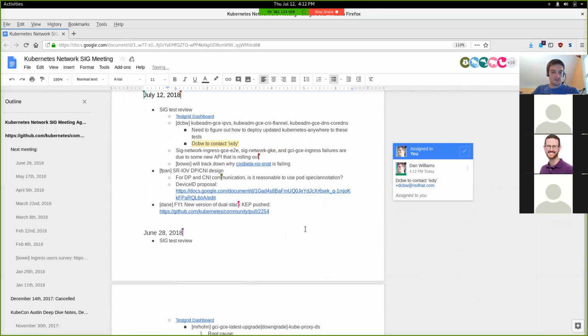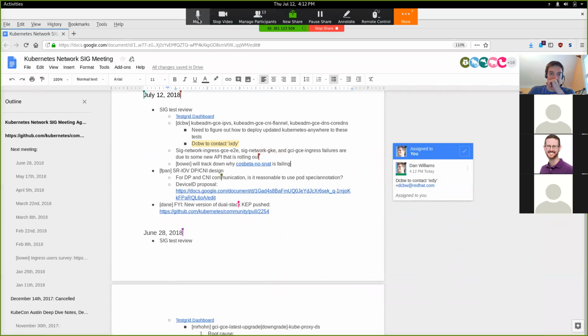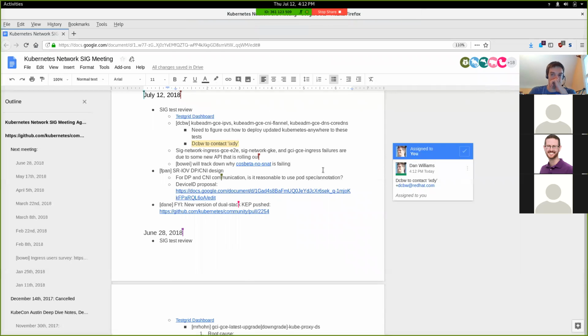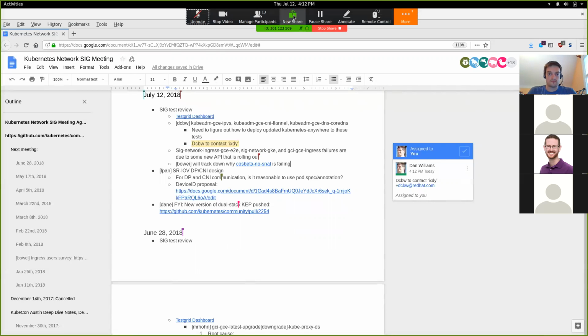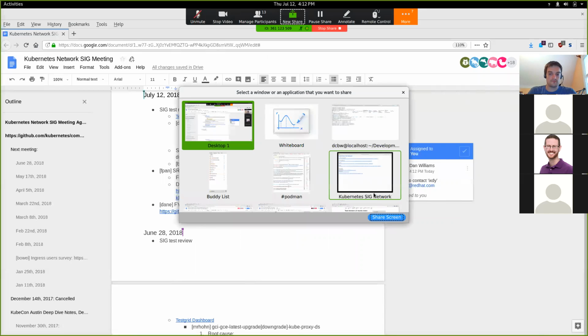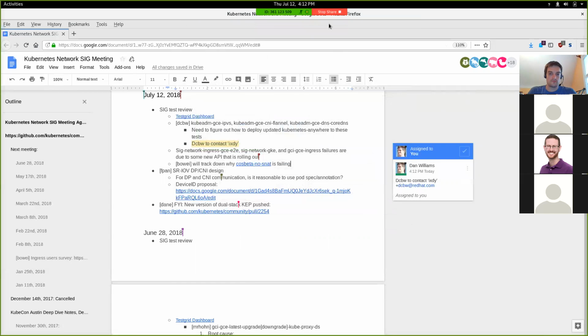All right. So Feng, I think you're up on SRIOV DP CNI design. Sure. So about a month ago, there was this demo on SRIOV networking model, and one of the comments made was the communication method that was implemented to communicate the device ID between device plugin and CNI was too messy, right? Because it was a gRPC server and client, and they talk directly with each other.